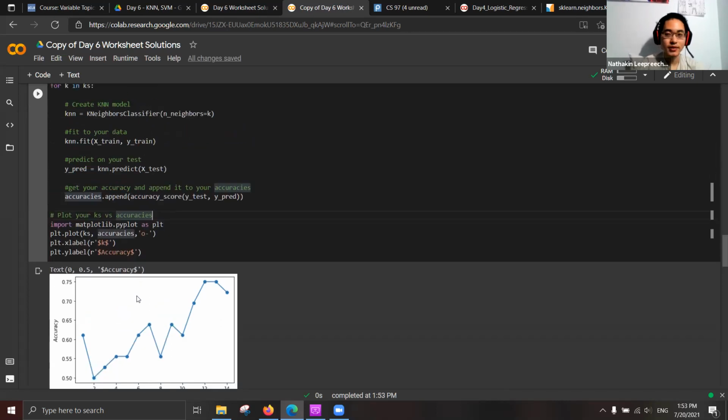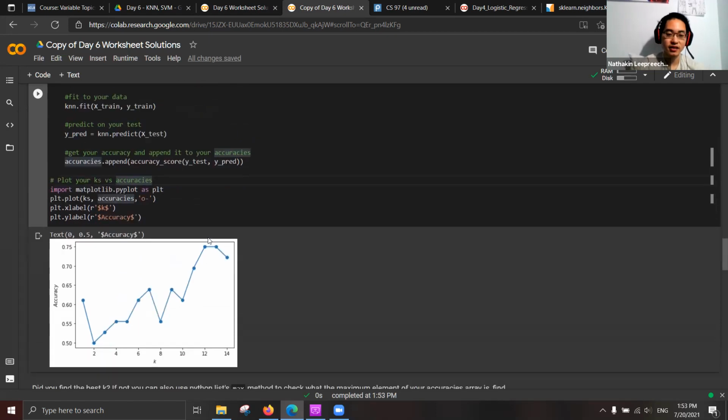But we can just leave that at the moment and just see that from this graph, I can kind of see that, okay, maybe K of 12 is going to be good for us in this case. So let's pick that.